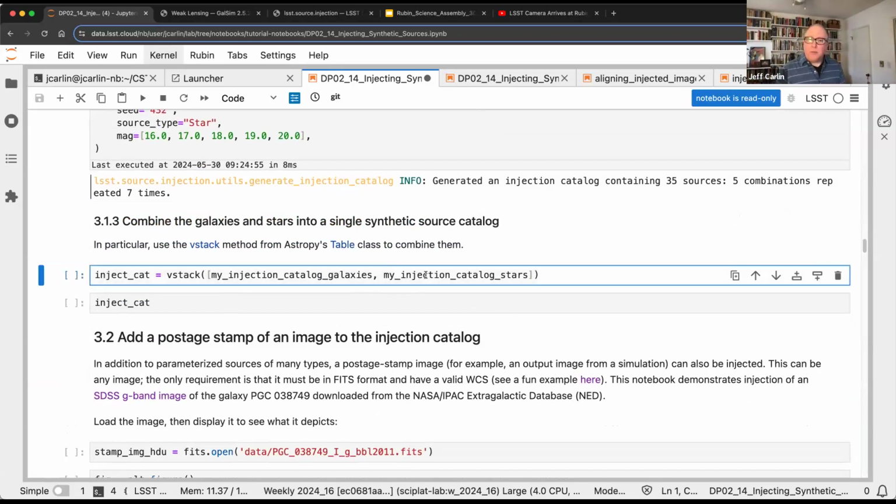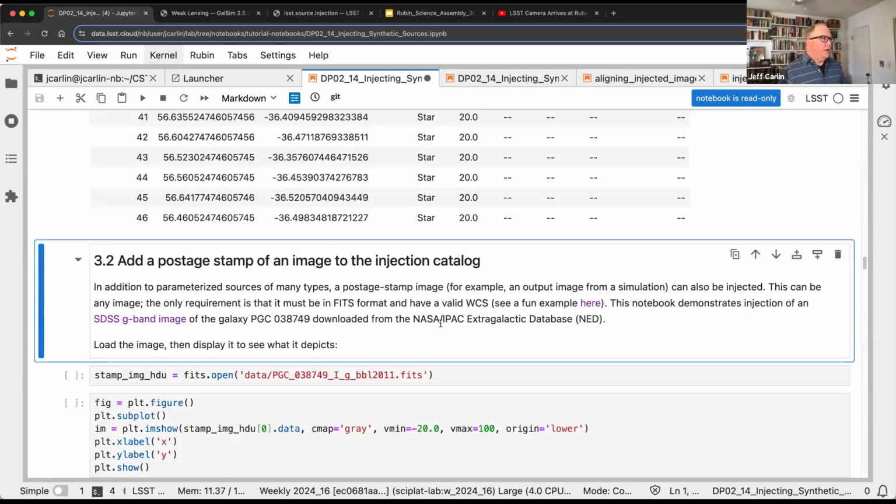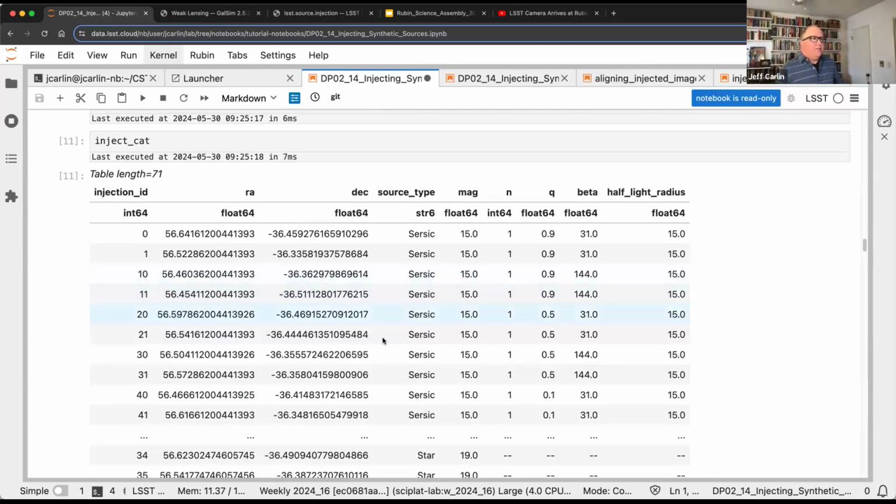So let's take a look at what those catalogs look like. We'll just use this AstroPy vstack method to stack those two catalogs together, and then we'll take a look at it. Oops, sorry about that. There we go. So you can see we got the 36 galaxies and 35 stars.